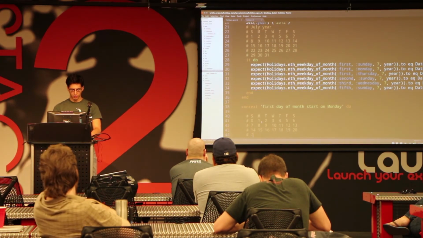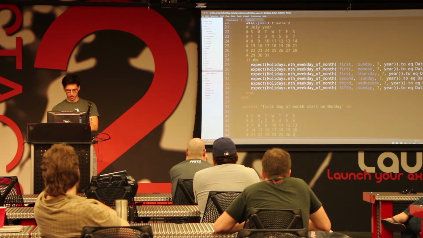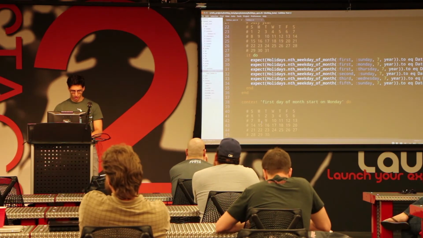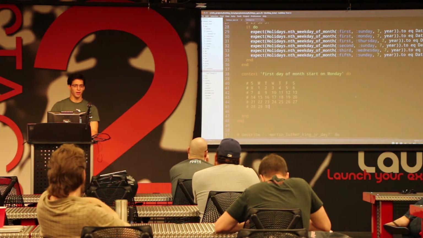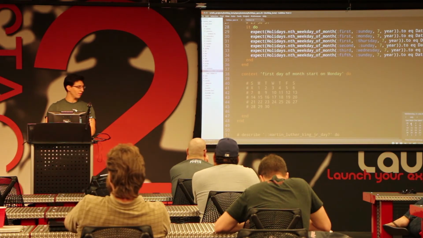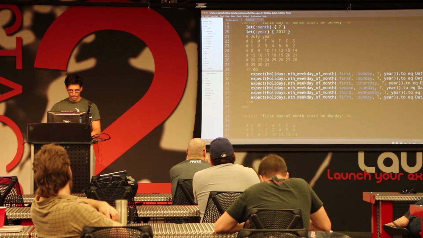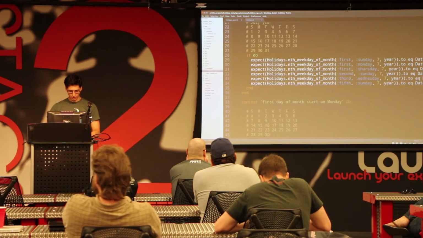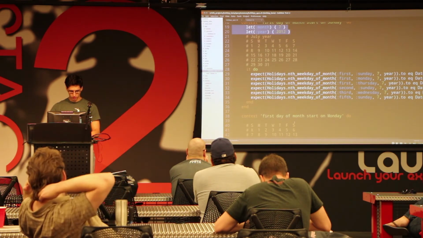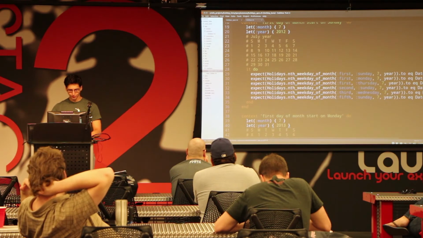And actually, my source code for my project does look like this. This is exactly what my test looks like. Okay, and let's find a real month that matches this magical month, where the first day of the month starts on a Monday. And in fact, that's this month. So we can use July 2013. Indeed. July 2013.